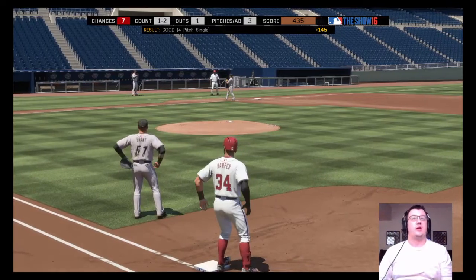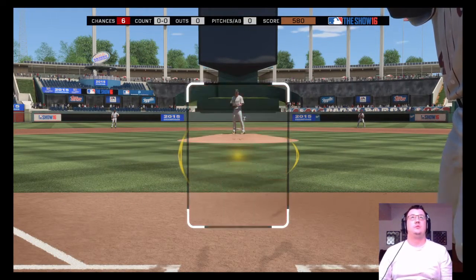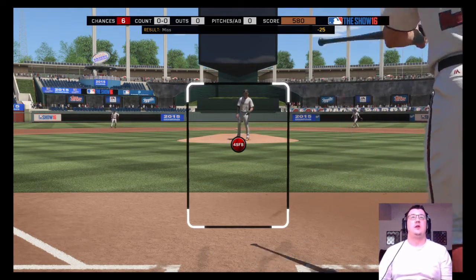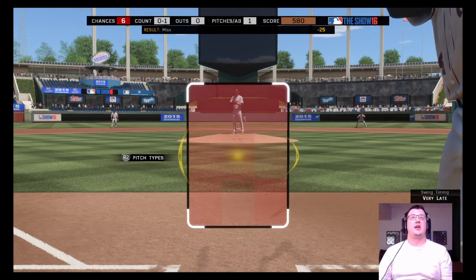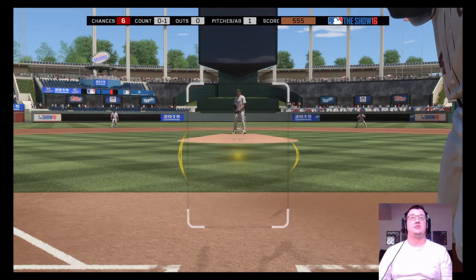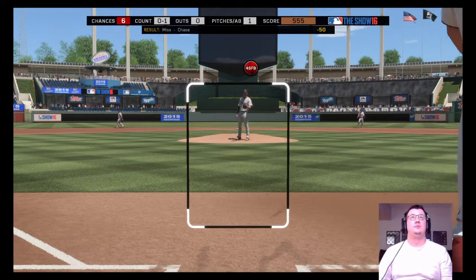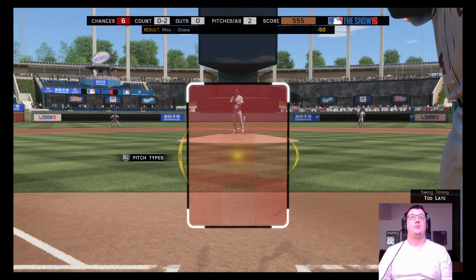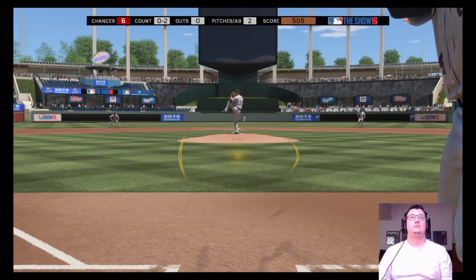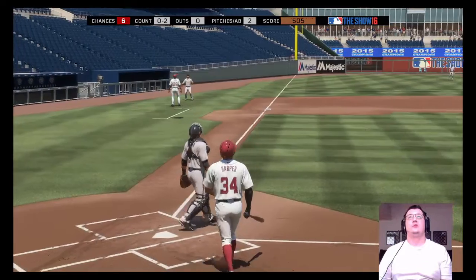Now that I'm working some counts here, I'm getting some better results. It sounds kind of crazy, but I actually have the most trouble right now with pitches right down the middle with this, which sounds insane, but I'm used to moving it a little bit. Having a pretty bad at bat right here.